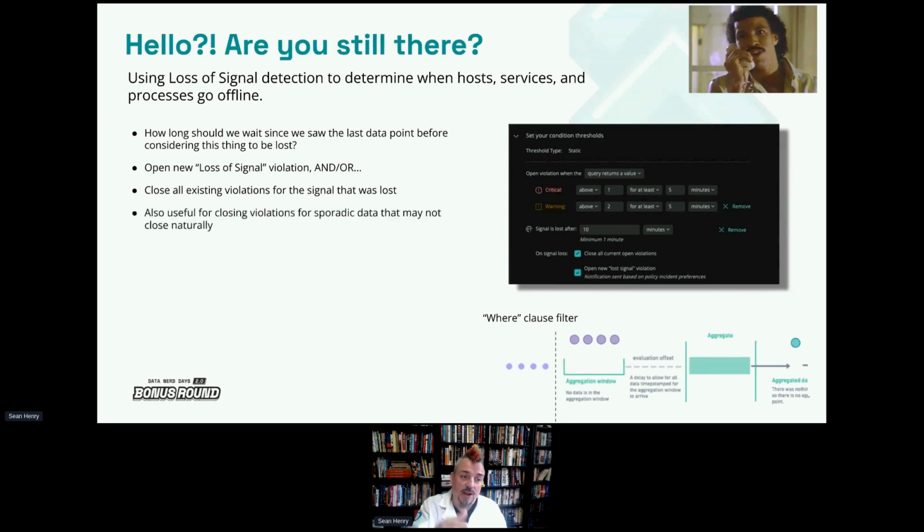This is great for closing violations for sporadic data. Like, for example, maybe you're counting the number of synthetics failures. So if you ever have a numeric count value, then you know that bad things are happening. Your synthetics monitor is failing. However, if the data dries up, if we start getting no data at all, well, that means there are no more failures happening. And that's not numeric. That's an absence of data.